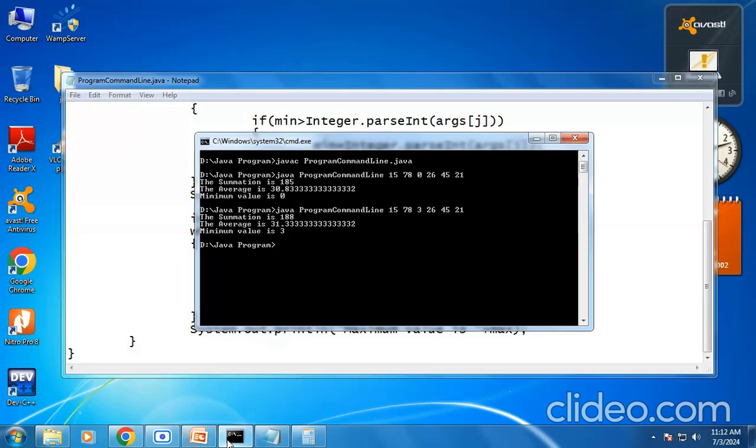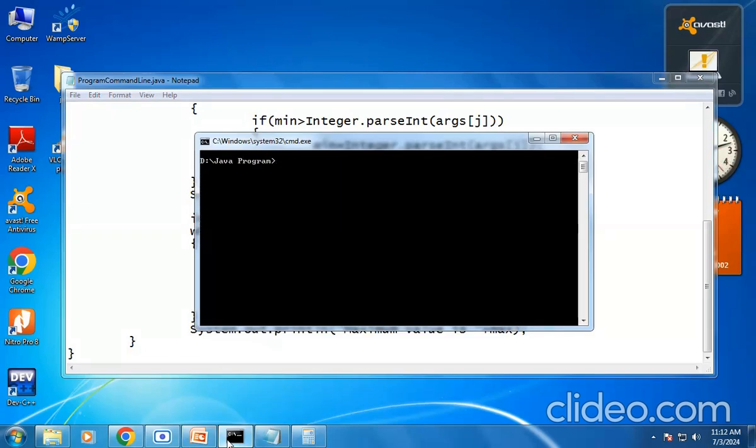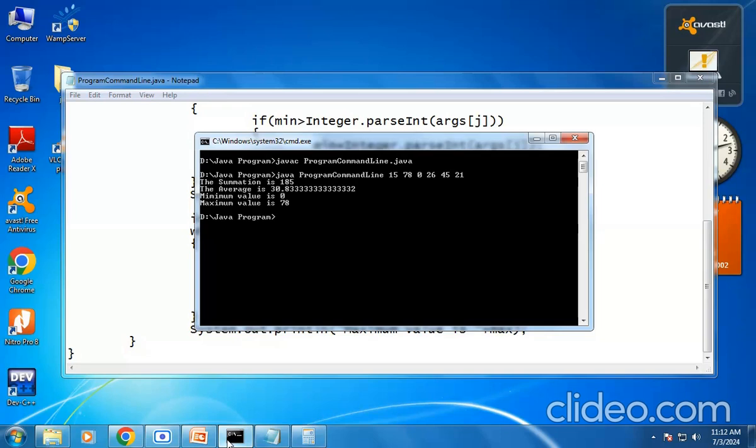I will first clear the screen, then recompile. No error is there. I'm placing the same values here. I'm getting the summation result to be 185, and the average value is 30.83333, and the minimum value here is 0, and the maximum value here is 78, which is correct.